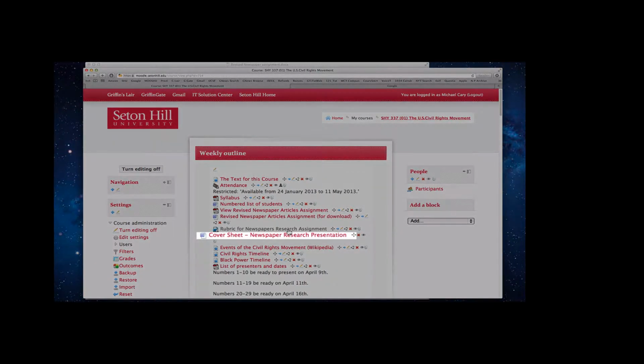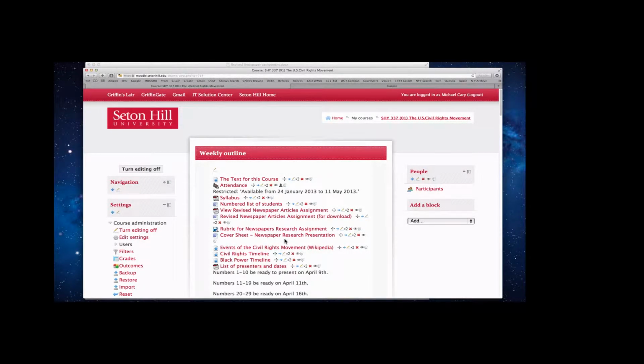assignment. Part of that assignment requires a cover sheet, so there's a template for the cover sheet on the Moodle page. Also, I've included a timeline of events of the civil rights movement and the Black Power era in order to give you some names and events and dates that can help you get started. Also on the page, be sure to check out your presentation date if you don't know it already. So there's a list of individuals and the dates that they have to present.